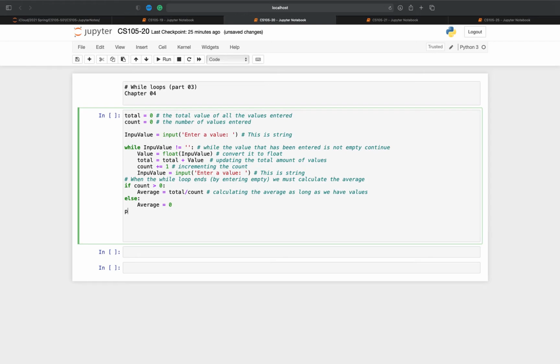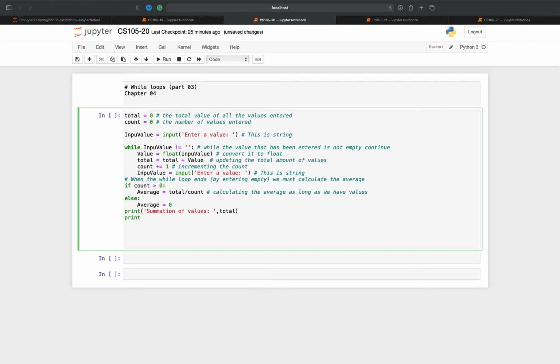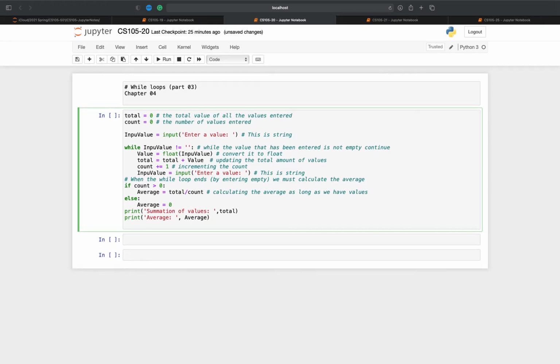Now we are going to print the total amount, or summation, of values, right? And then we are going to print the average, right? So let's do this.